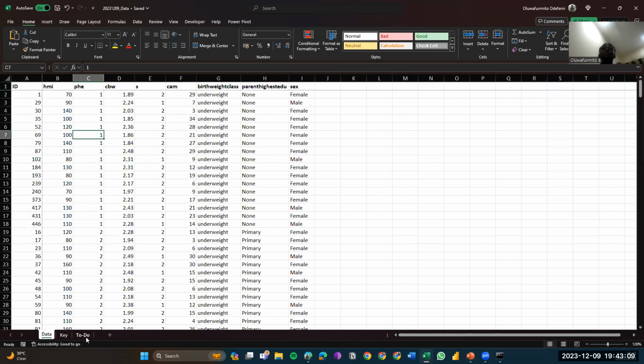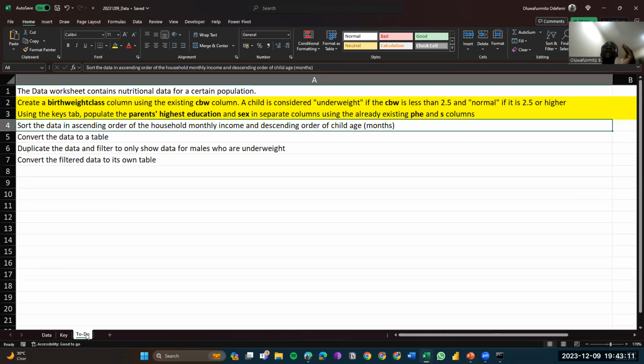So now we've been told we need to sort the data in ascending order of the household monthly income and descending order of child age in months. Please take note, ascending order of household monthly income and descending order of child age in months.